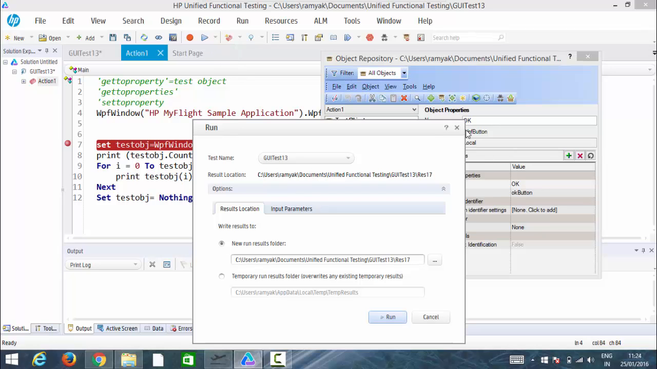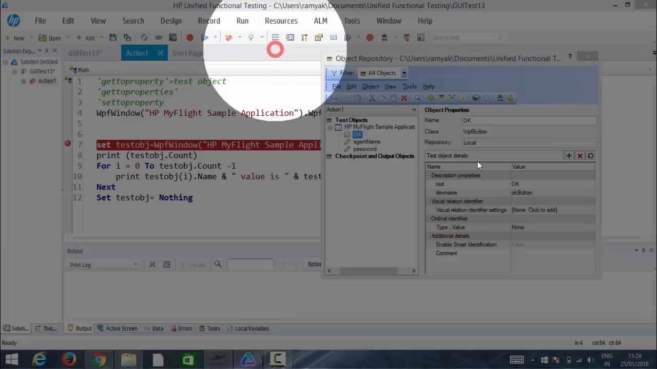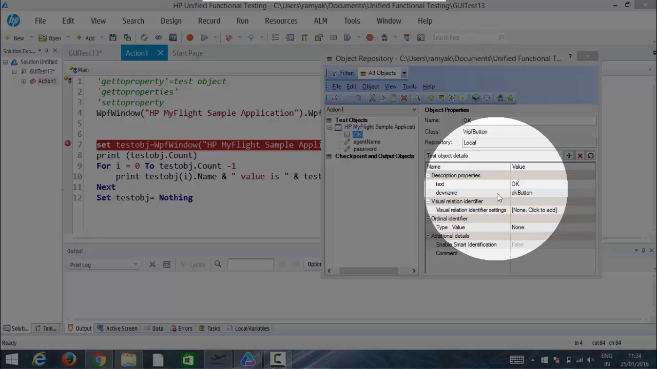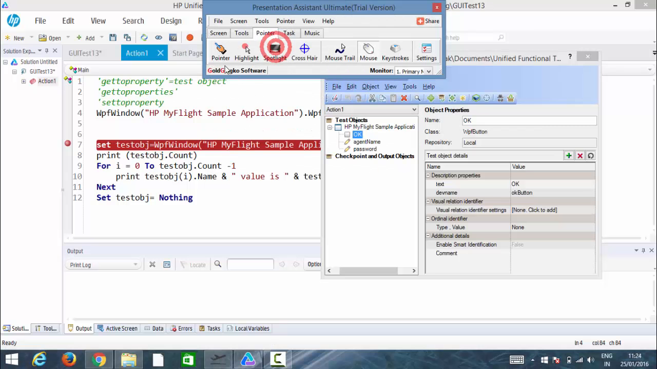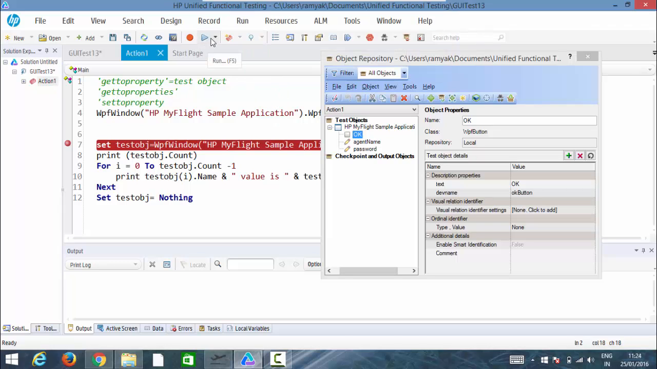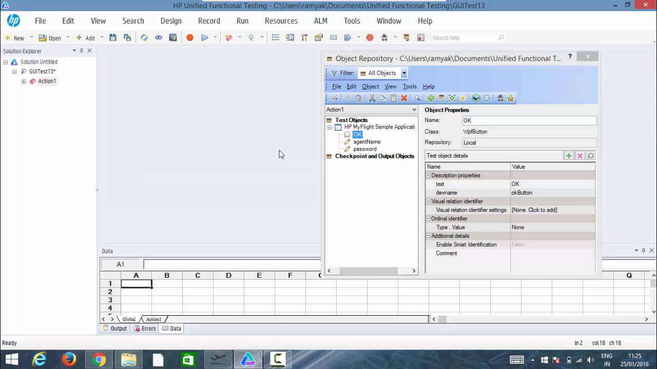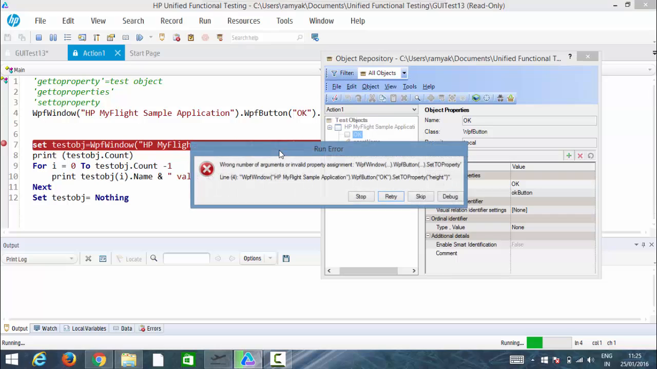Just have a look on the screen. First of all, have text OK and div name OK button. Only two properties. Let me run the test now. We'll get one more property onto the screen, that is height property. It's throwing some error. Let me stop it first.